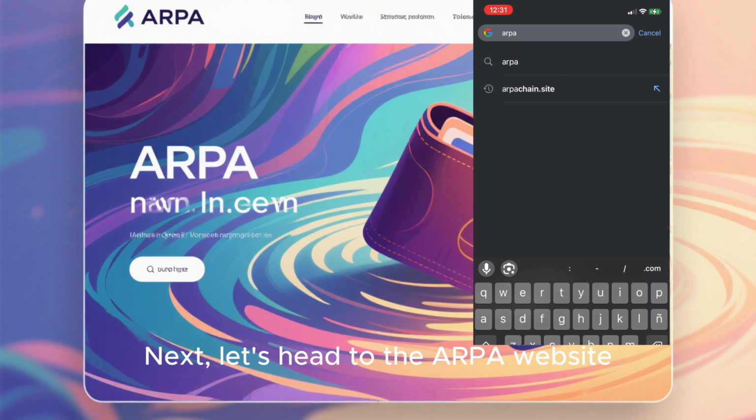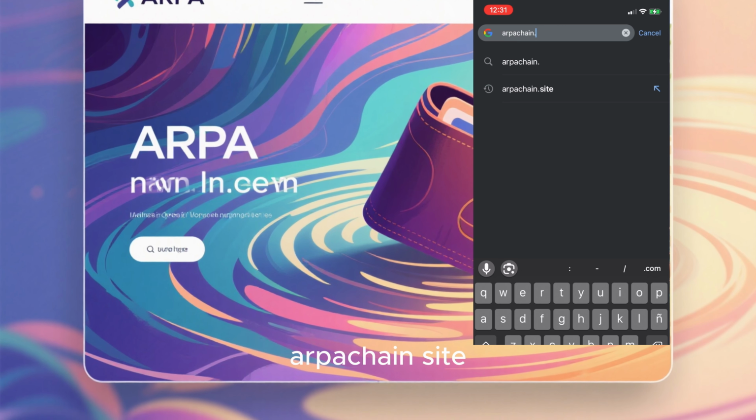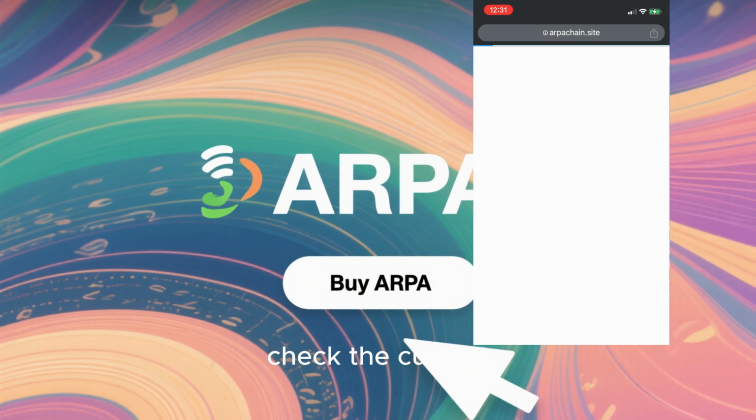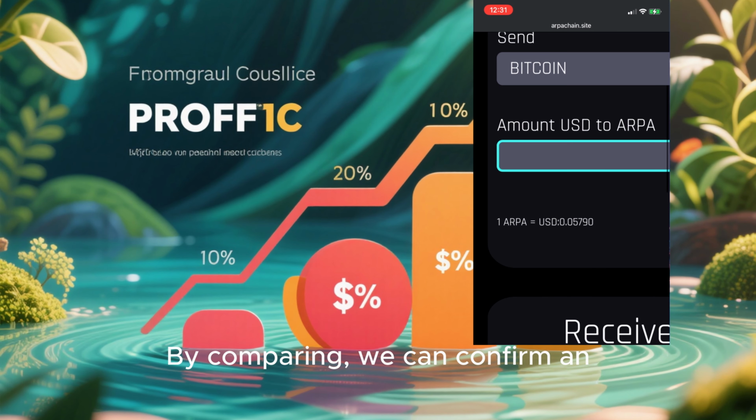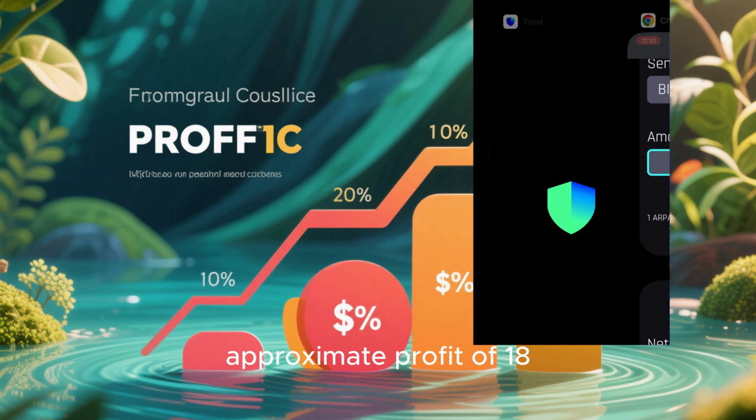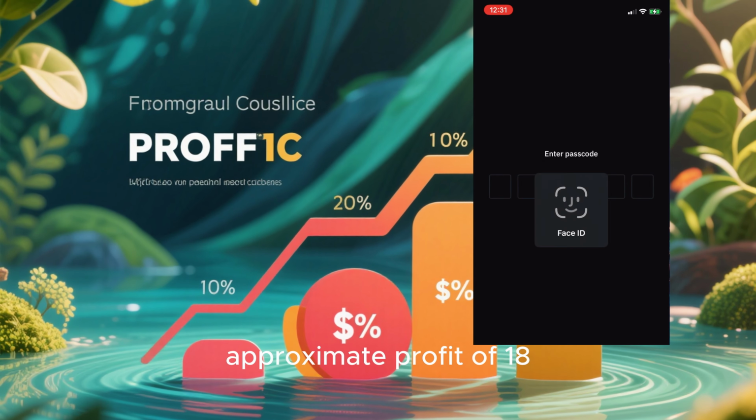Next, let's head to the ARPA website, arpachain.site. We will look for the Buy ARPA option to check the current price and confirm if we're actually generating profits. Spoiler alert, right now the price on the ARPA platform is 0.0579. By comparing, we can confirm an approximate profit of 18%. You can make this comparison with your preferred exchange. We've spotted an arbitrage opportunity.